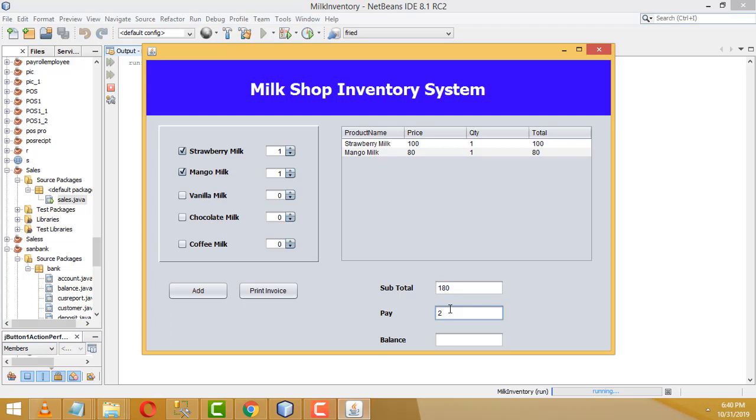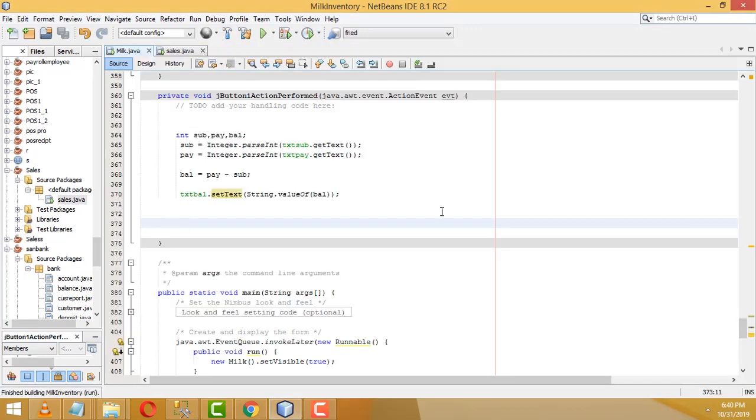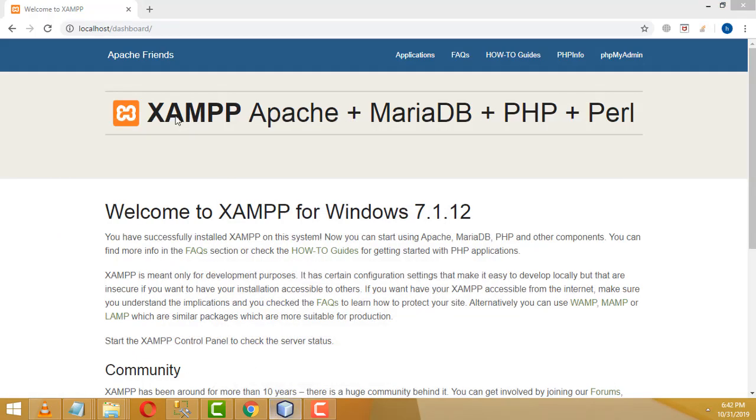If you pay 200, the balance should be displayed here. Perfect. Now what I am going to do is write the code for the print invoice button. So first, I am going to create the database. Database, right? So let's go to the browser.